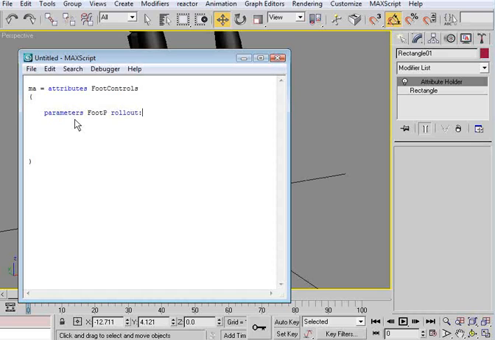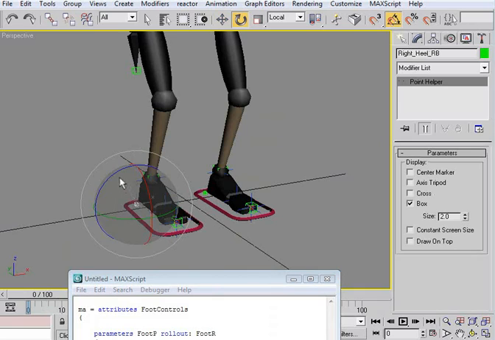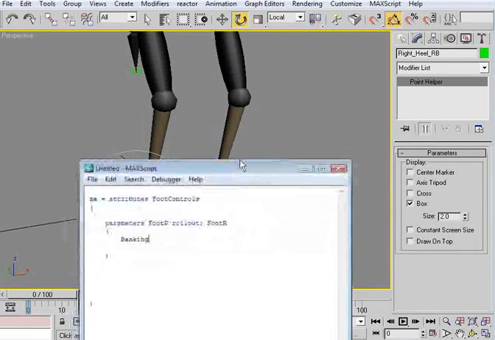rollout colon is going to be foot R, and we'll go to open and close parentheses again, and let's get some spaces. So the foot parameters are going to be associated with a foot rollout. Now we need to start writing what are the parameters that we're going to use. The first thing we're going to do is create a banking parameter. So when our feet go left and right like so, this will be our banking.